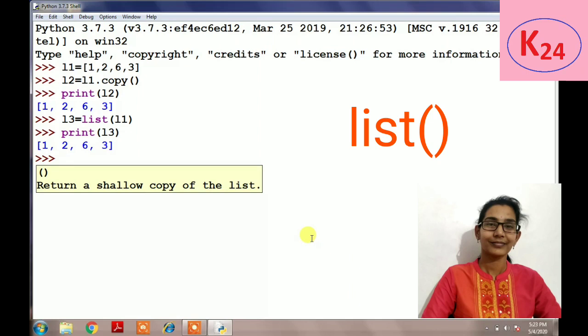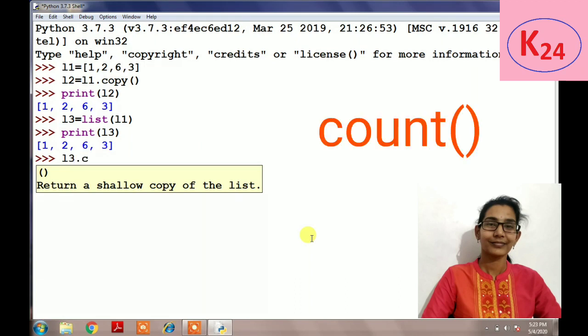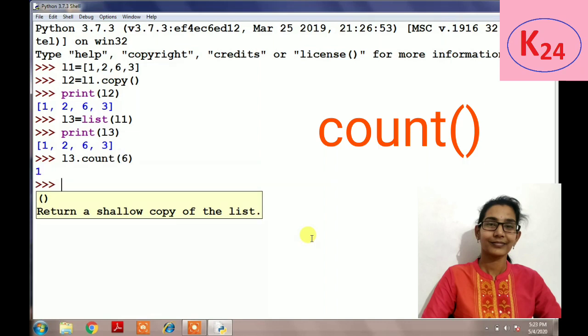Now the next function is the count function, which is used to return the number of elements with the specified value. For example, L3 dot count 6. So in this list, how many times does 6 occur? 6 occurs only one time, so the result will be 1.